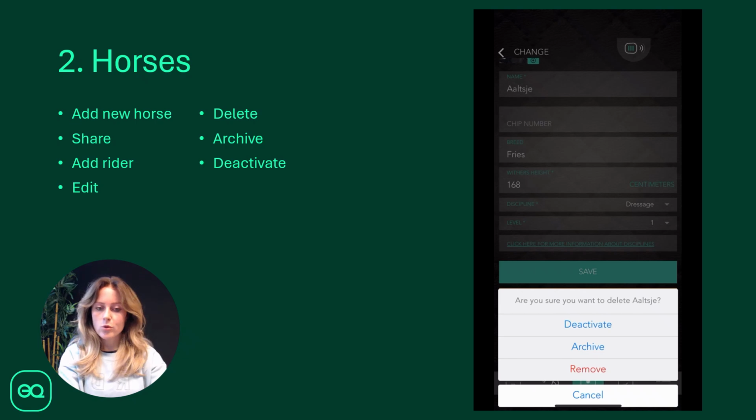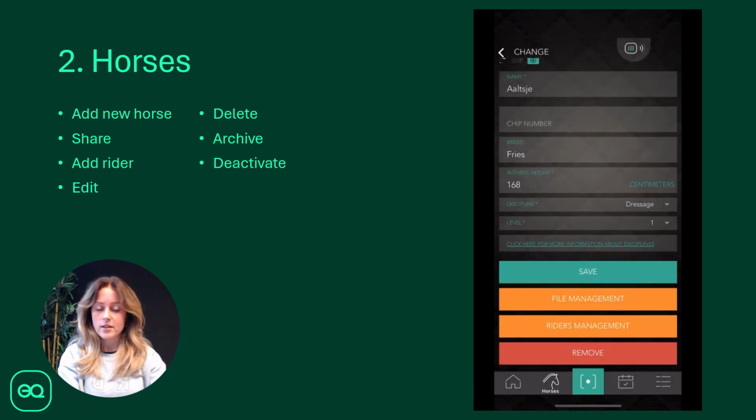Here you have a few options. You can deactivate the horse. The data is preserved, but the horse won't show up when you want to start a ride. This one you can undo, so you can make it visible again. Archive is the same. It won't show up when you want to start a ride. The data is preserved, but it's a permanent action. And you can remove the horse, and that way you also remove all the data.